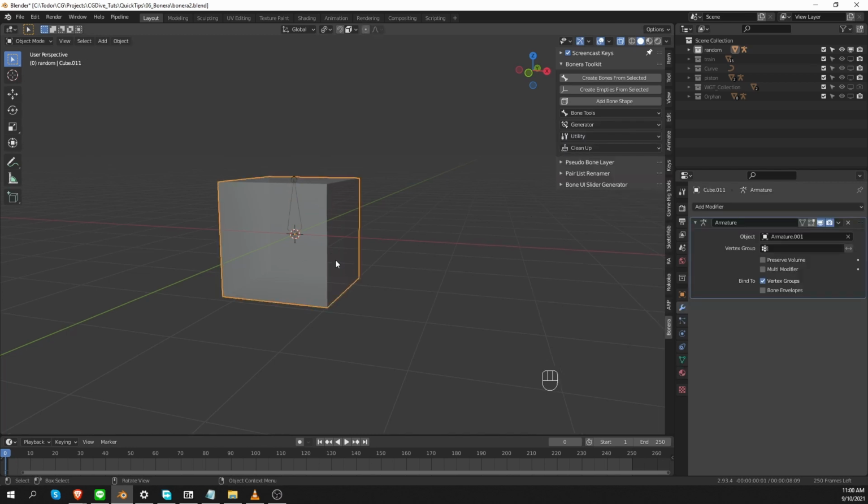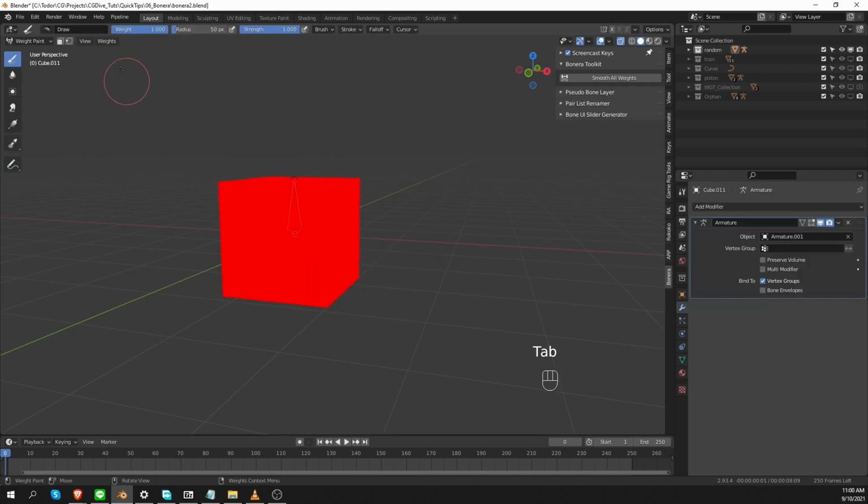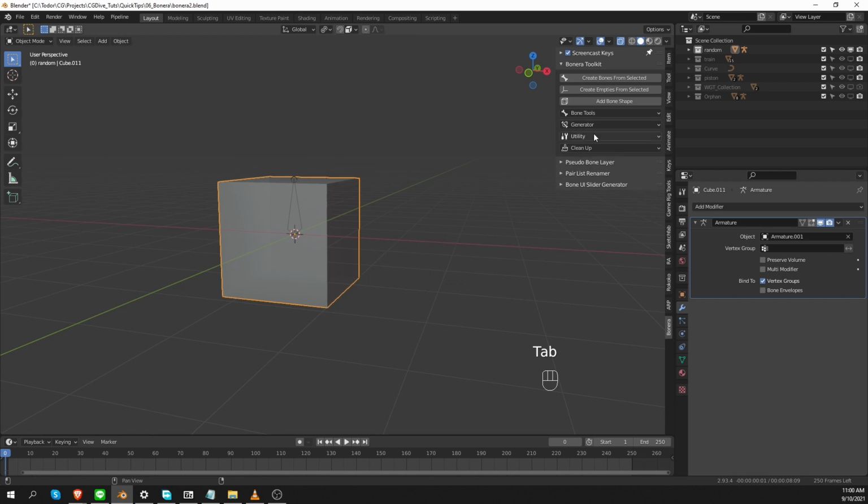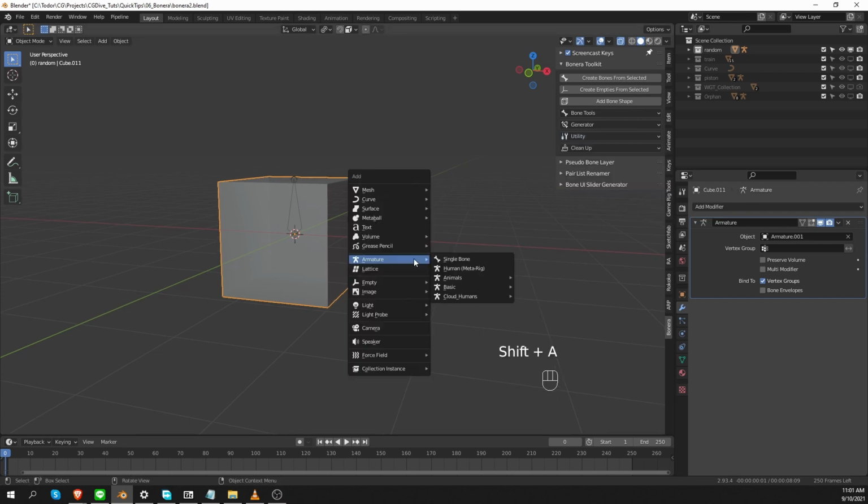Smooth all weights. Basically, if you go to weight painting, under weights, there is this smooth function, and you can set it to all. And this utility, smooth all weights, does exactly this, but without having to go to weight paint and so on. So it's just a shortcut.